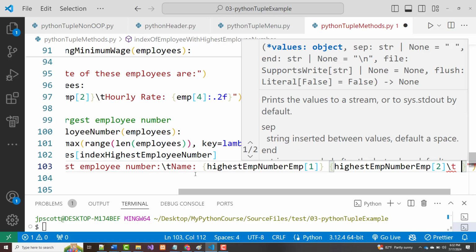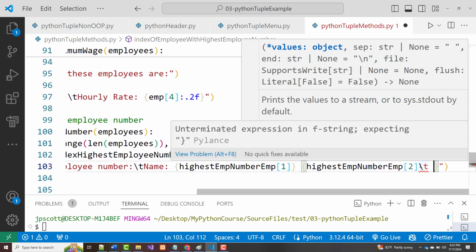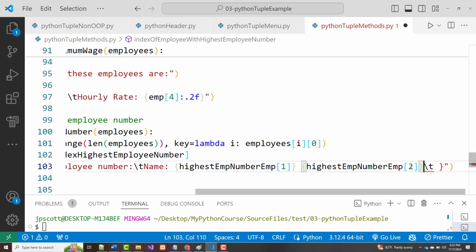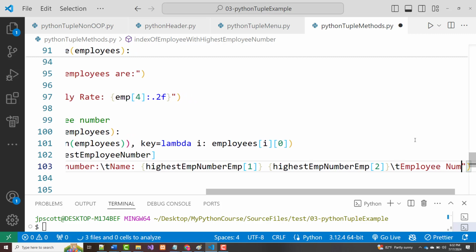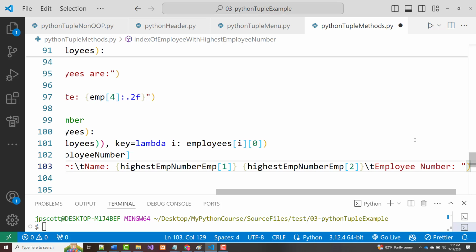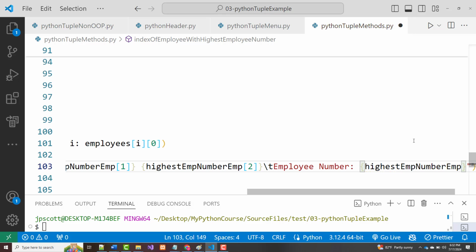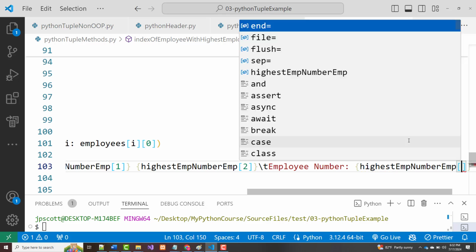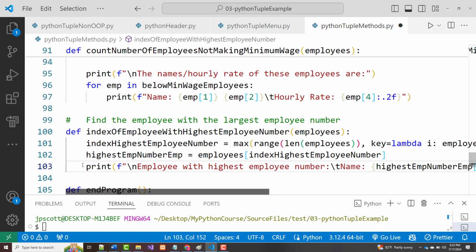Okay, so let's see. The backslash t, it doesn't like that. I don't know why. Oh, I didn't close that. There we go. All right, and now we want to also say the employee number. And that'll be highest, 0. All right, let's see if this works.